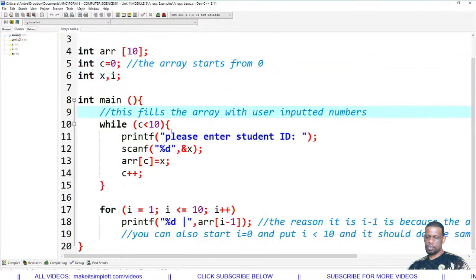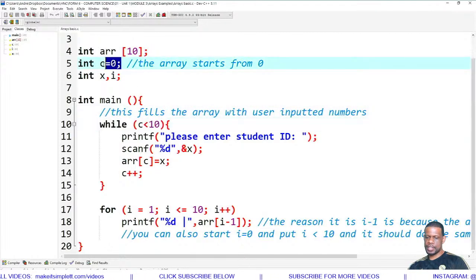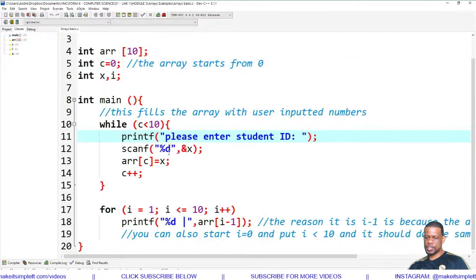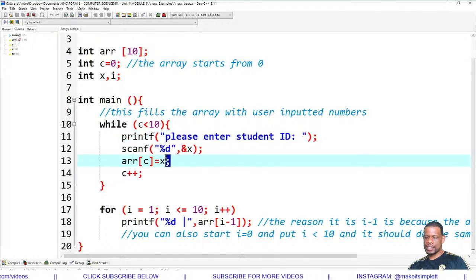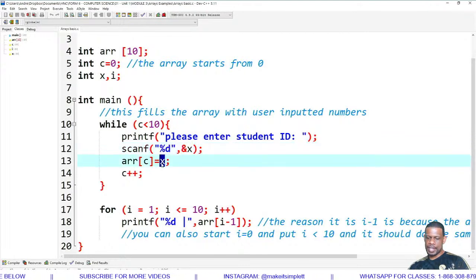Now, we have a while loop that says while C is less than 10, remember we started C as 0, printf enter student ID, and then the user is going to put in a student ID. Now this line here is the important part. When they put in the student ID, it's going to be read into the variable x, because you see that variable x was up there, right? So this variable x is what the computer is going to store the value in. Then we're going to take that x and put it inside ARR location C.